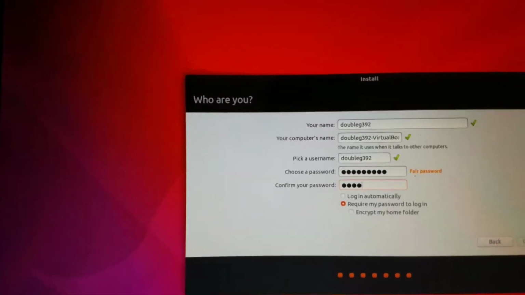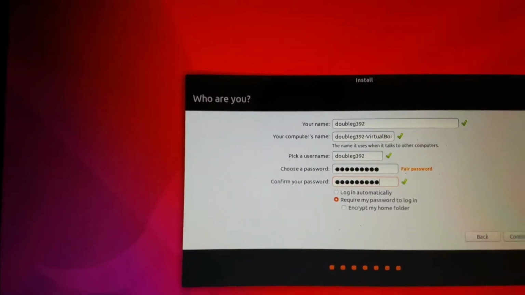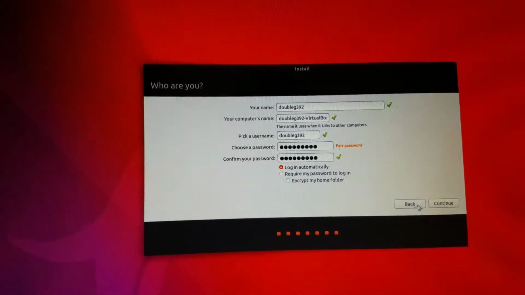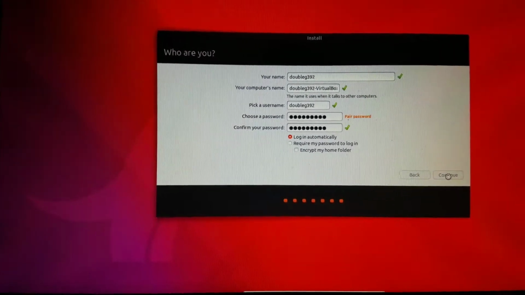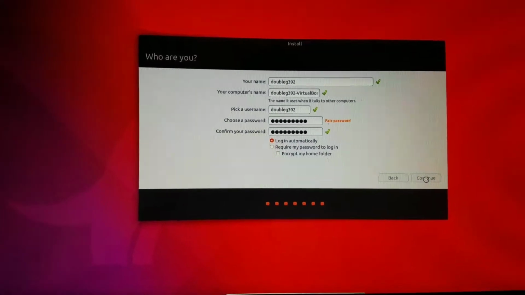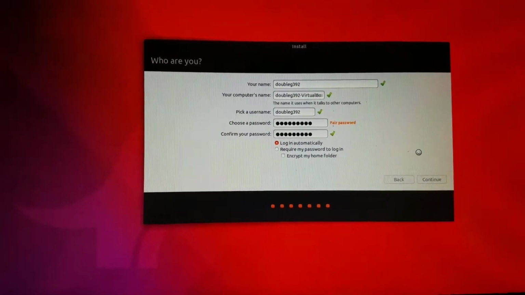It says my password is fair, thank God. And I'm going to have it so it logs in automatically, because I'm the only one who uses my computer. So you're going to click this, and I believe it should start the installation process, which it is. It's copying the files over.